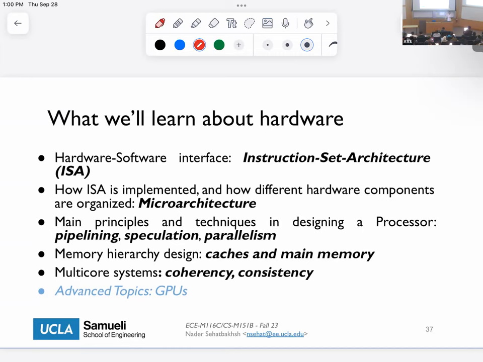So I'm going to come back to the slides that I showed you. Once you have all this information from the course, we're going to open the GPU up and discuss that. But we're not going to go through the very details. It's just going to be a very basic level of GPUs. Okay.